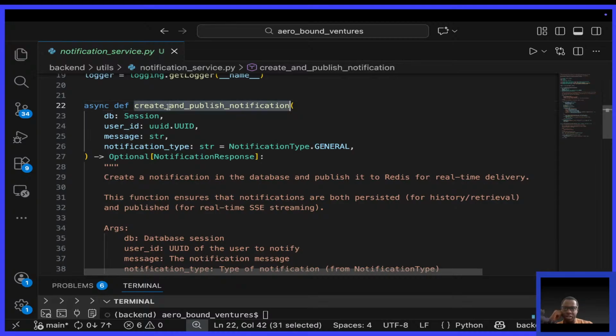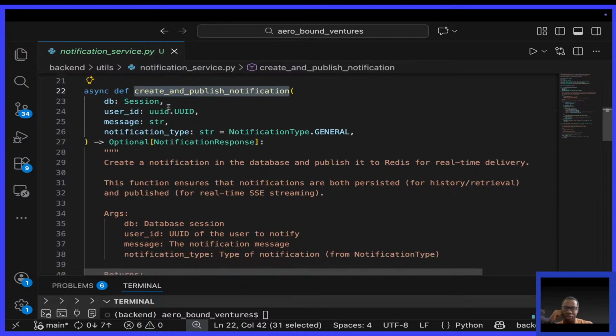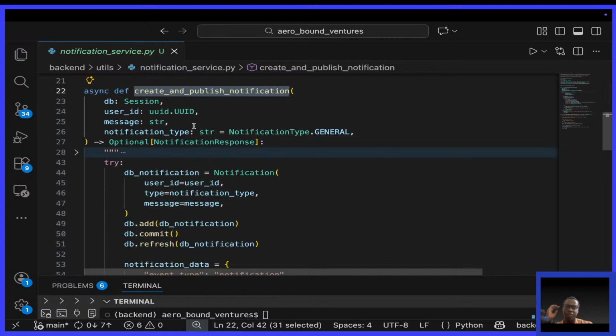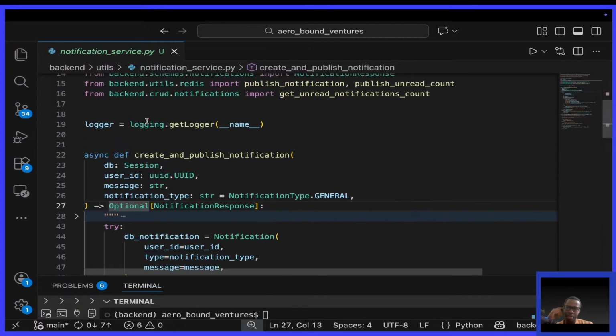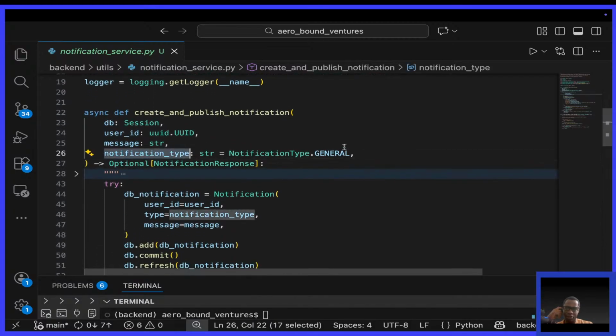So it's saying create and publish notification. Now this is where we use this function to create a notification in our database, then also publish it. So we shall need the database session, the user ID, who's going to receive it, the actual message, and the notification type. If you see here, of course, the type for the response is notification response, and it is optional. And of course notification type by default is general, and it says a string.